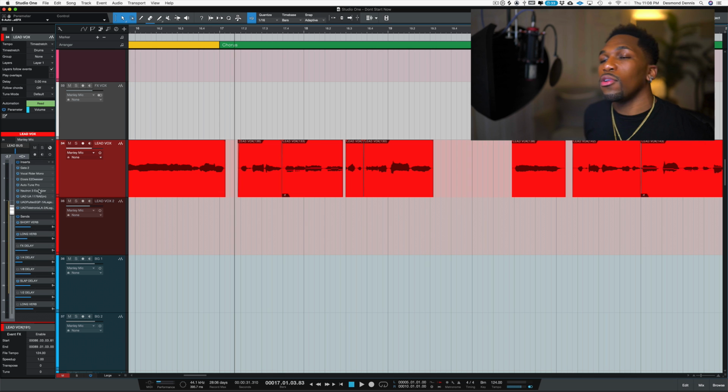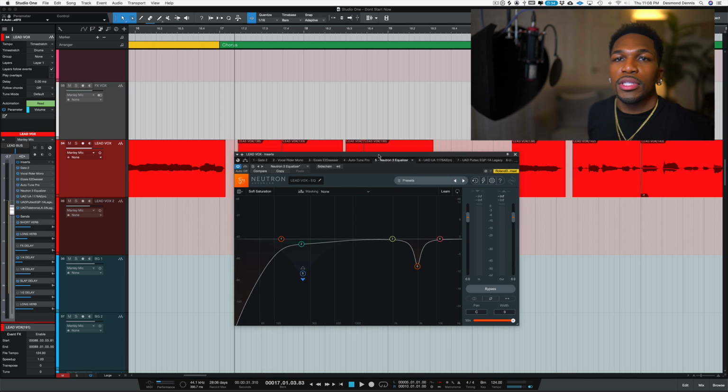And after that, I have a little bit of subtractive EQing going on just to clean up the vocal track. Because what I like to do is take away before I start adding.